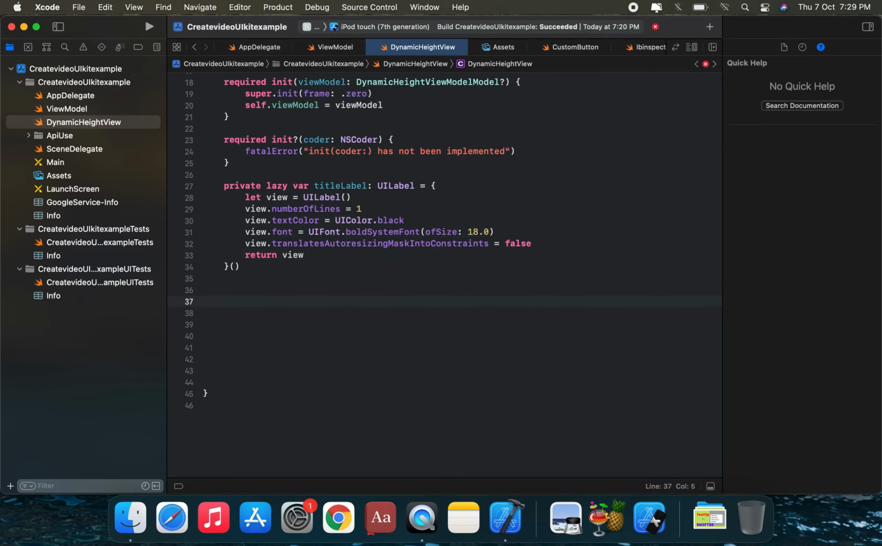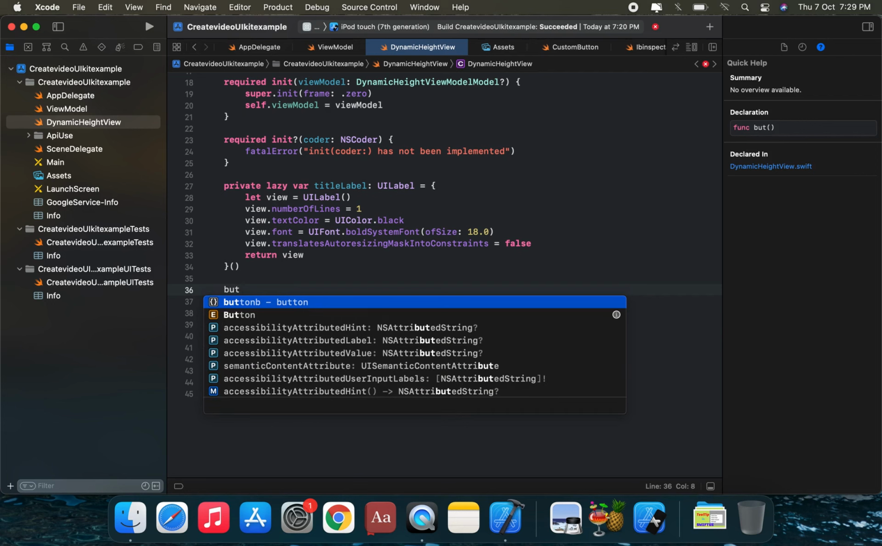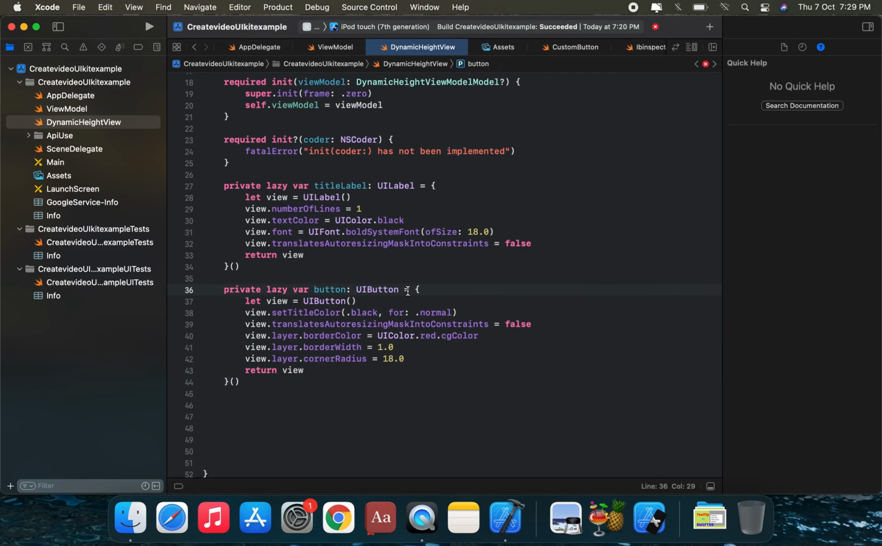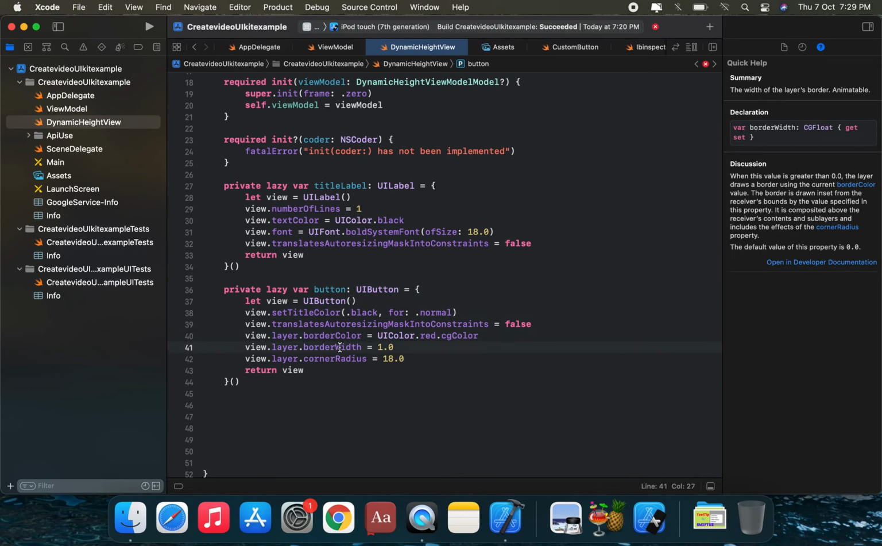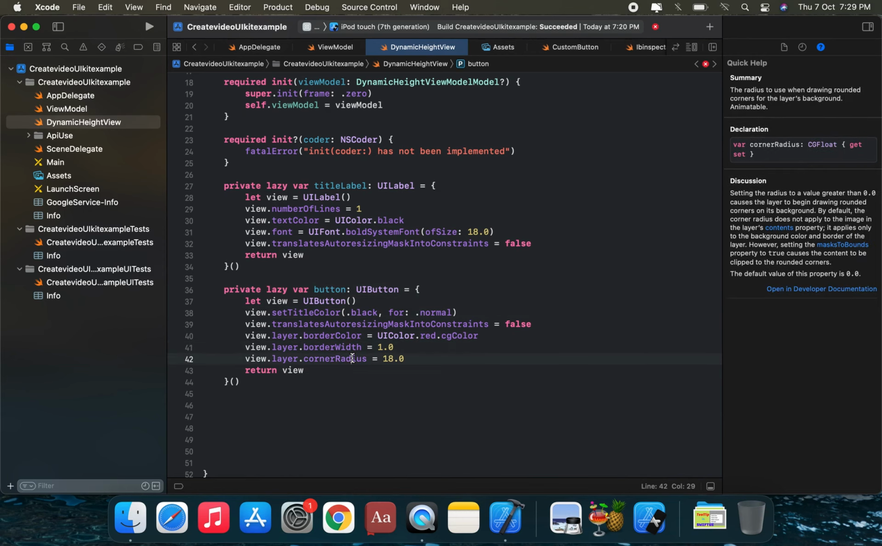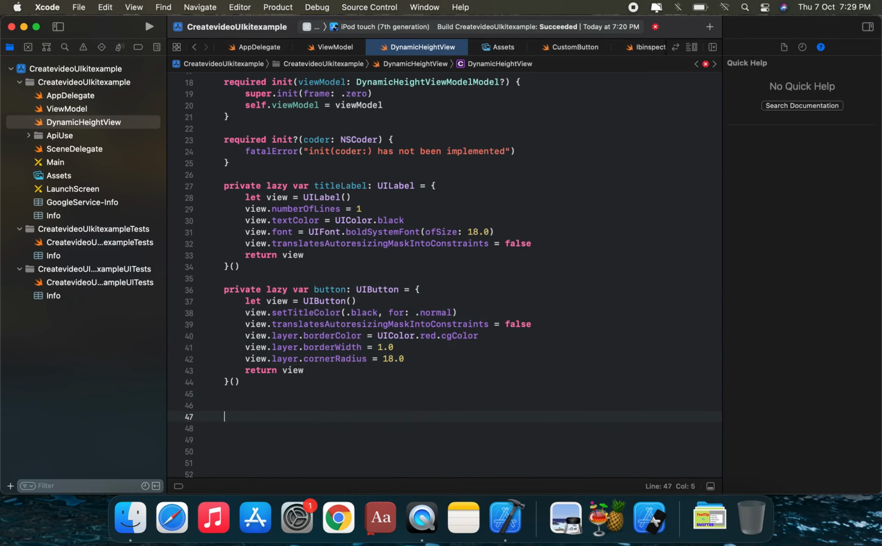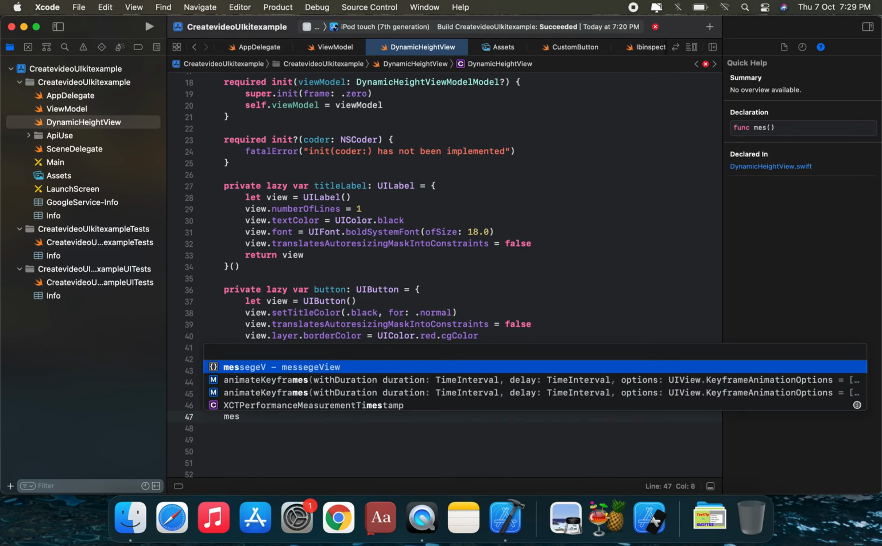Next we create the button property. This is a UIButton subclass with lazy loading, and we apply setTitleColor on the button, black, and we apply a border on the button. So view.layer.borderColor is a red color, borderWidth 1.0, and cornerRadius 18.0. Okay, and we close this lazy loading.